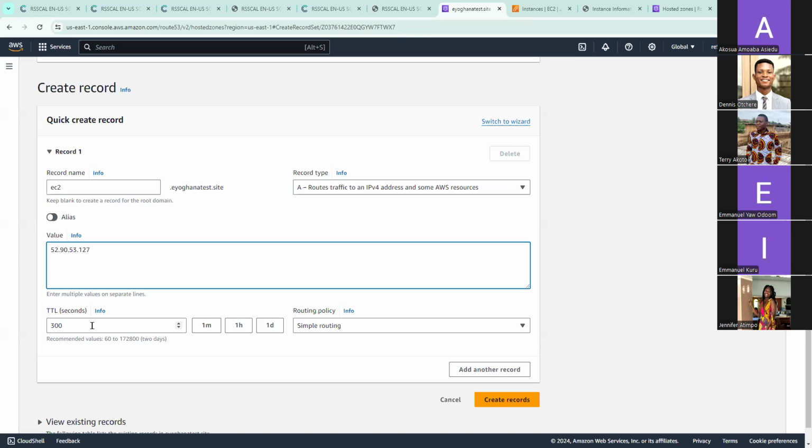And the time to live, that is how long the page should be cached for your users. So sometimes we visit a site and it creates a cache, or it creates a record inside of our computer or our phone. So if that time to live is, I think when we came it was 300 seconds, then for the next 5 minutes, whenever you request the site, it would not come to Route 53 to make a query. It would be serving you what has been cached on your phone or on your PC.